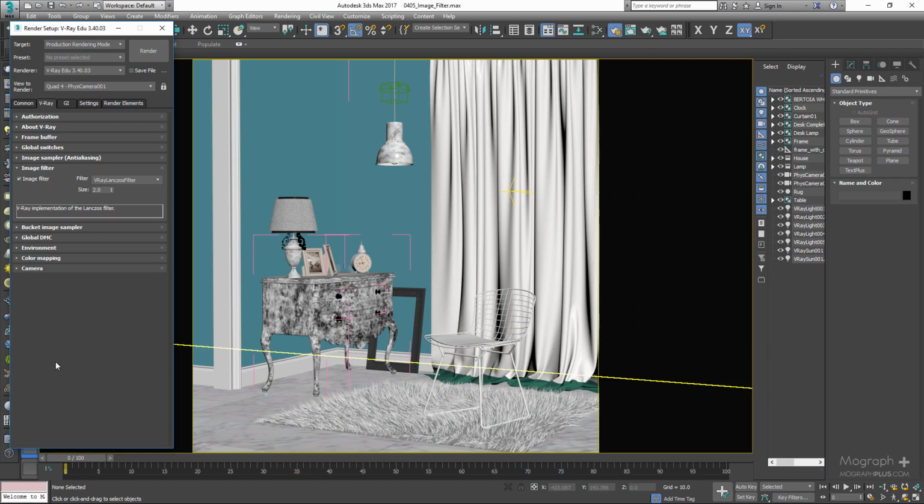Or if you are rendering an animation, for example, and you know that very fine detail might lead to artifacts and flickering in your animation, you can blur those details using image filters. Now, let's go to the V-Ray tab and open up our image filter rollout.